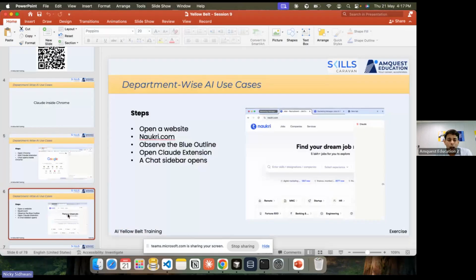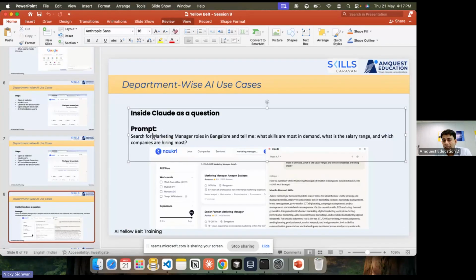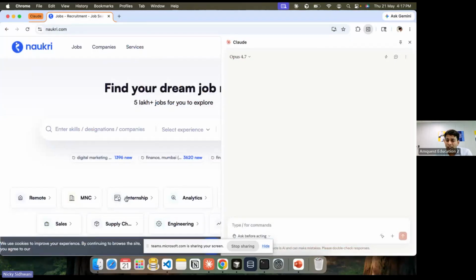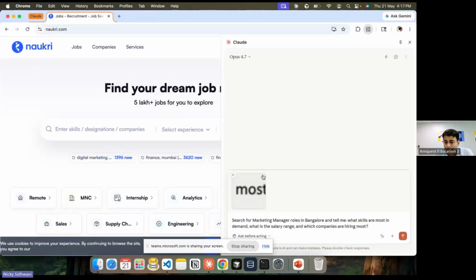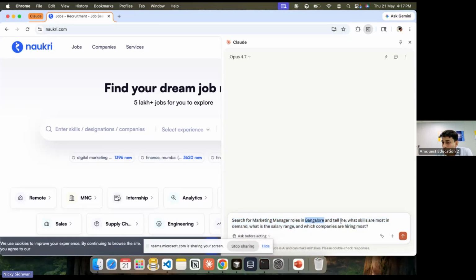What I do is I go and simply write a prompt, something like: search for marketing manager roles in Bangalore and tell me what skills are most in demand, what is the salary range, and which of the companies are hiring the most. So this is a very simple prompt. If you see, I have written the same prompt here. Search for marketing manager roles in Bangalore. Tell me what are the skills that are most in demand, what is the salary range, and which are the companies that are hiring the most.